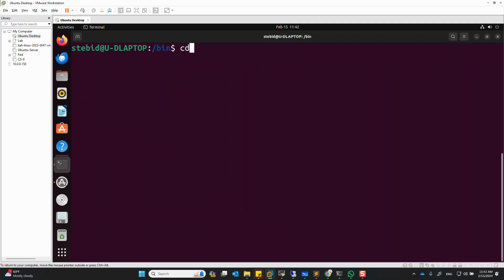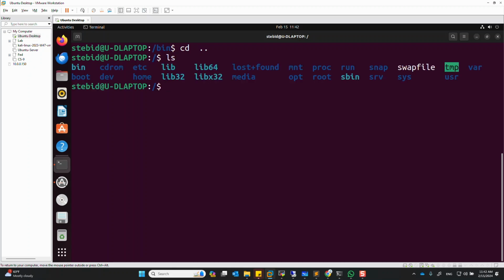Now I want to go back one step upward. Right, cd, you give space, dot, dot. That will take you back to the root directory. I am no longer in bin. I am in the root directory. When I hit an ls, I can clearly see we have a bin here.